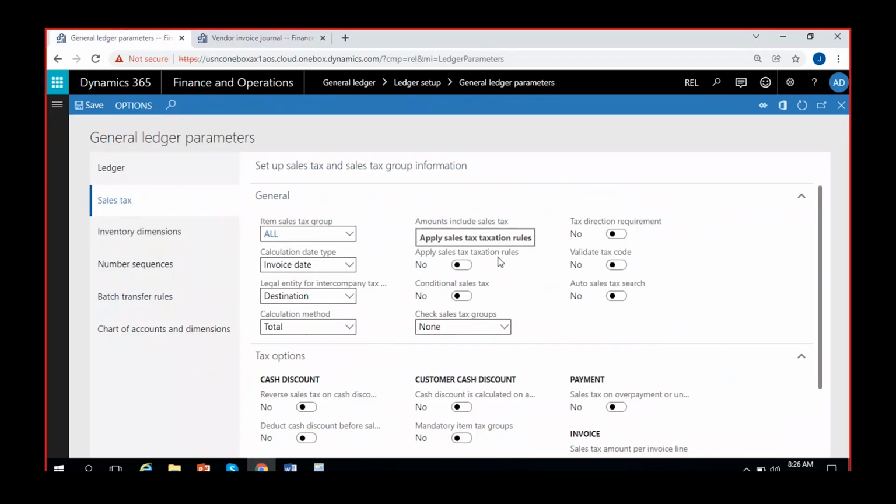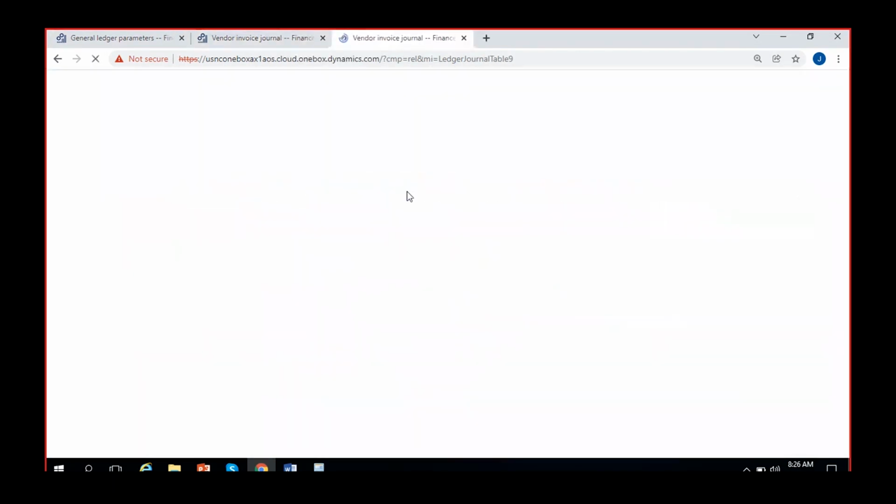Okay. So apply sales tax taxation rules. This is one concept which is mostly used in the US. As I told you, this parameter will guide how many accounts you have in the ledger posting group. If I enable this parameter, I will have few accounts in the ledger posting group. So I'll show you that in the USMF legal entity, in the ledger posting group where you have very few accounts.